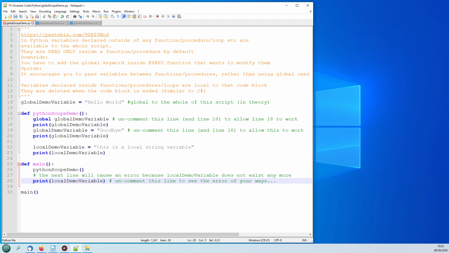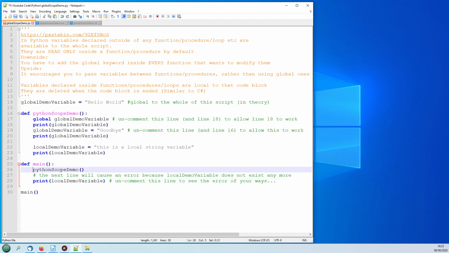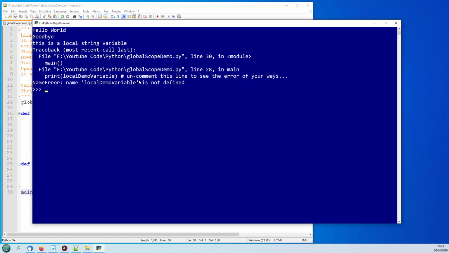If you now try and print after you have used this function, so we call the function and then we move to the next line, the local demo variable doesn't exist anymore because it existed inside the function where it was created. Now it's no longer there. So of course you would expect that to crash. So let's save that and run it with Python, and sure enough, local demo variable is not defined.